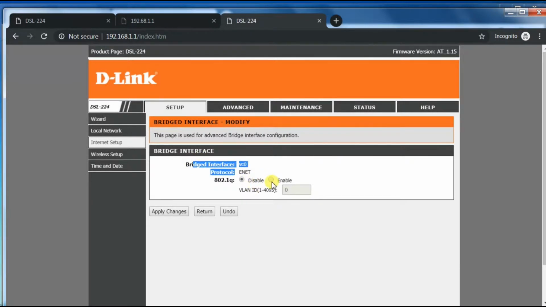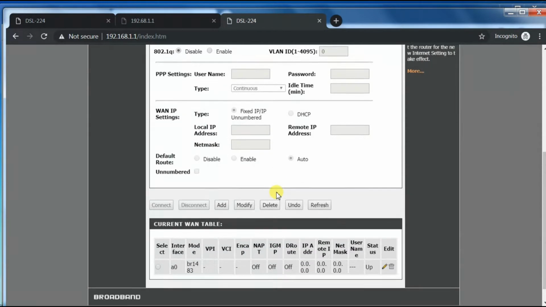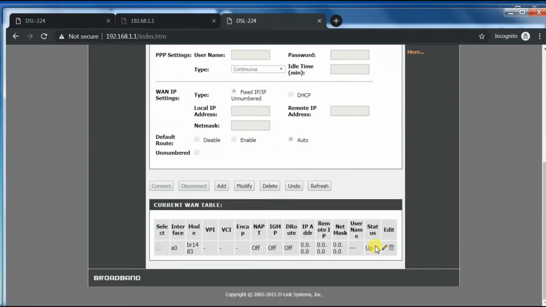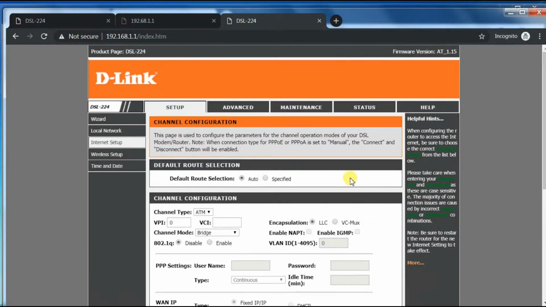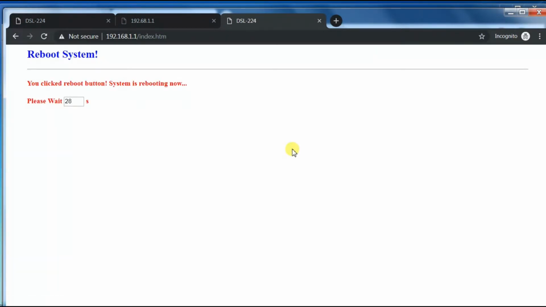So we select the option enable and VLAN 100. Apply. So this is the VLAN which Airtel uses. So just add this VLAN 100 and save the configuration. And then after that, you need to reboot your router. So save and go to the maintenance and save and reboot. So let's wait for that.